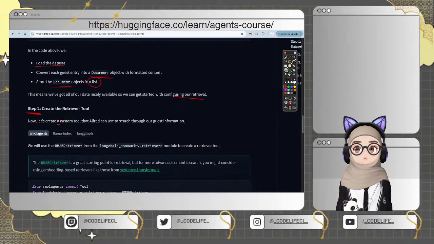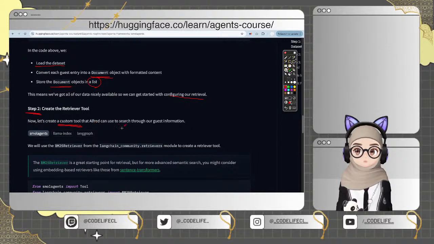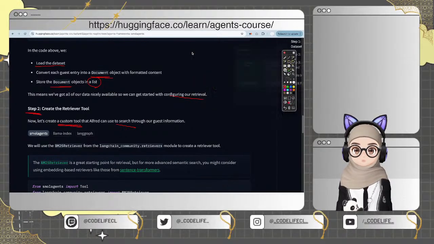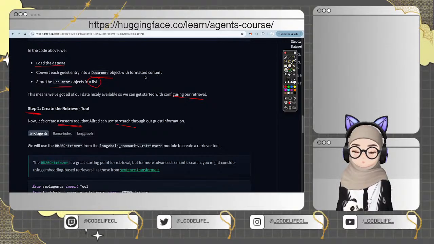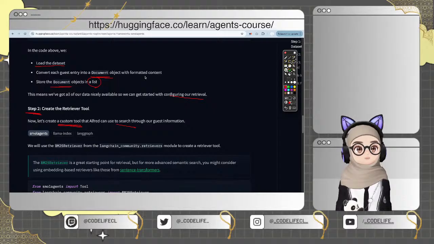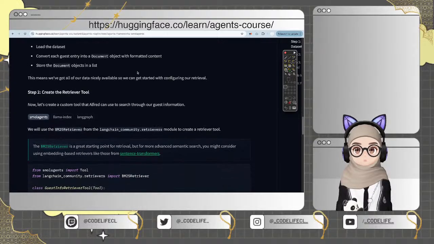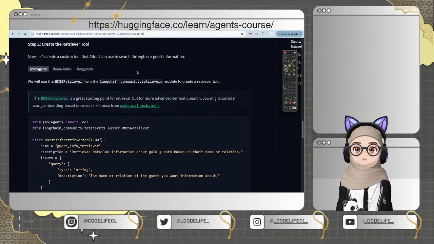Now let's create a custom tool that Alfred can use to search through our guest information. Normally we talk about indexing, right? Hey, what the hell was that? What the hell did I do? Did I press something I was not supposed to? I was just saying like go. Okay. I think I pressed something I was not supposed to.